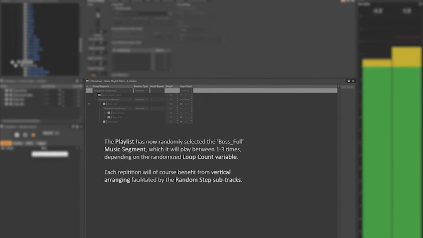The playlist has now randomly selected the boss full music segment, which it will play between 1 and 3 times, depending on the randomized loop count variable. Each repetition will of course benefit from vertical arranging facilitated by the random step subtracks.